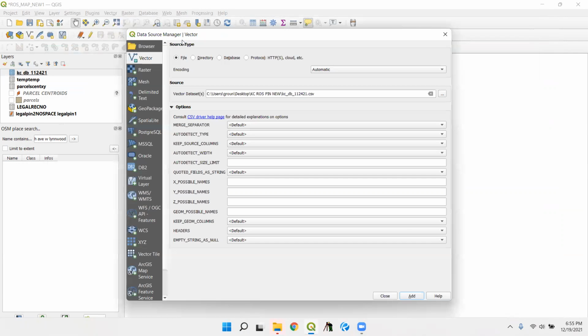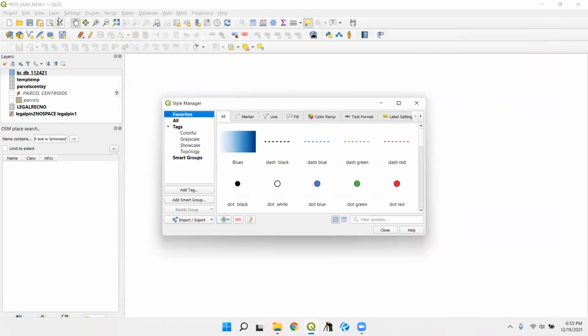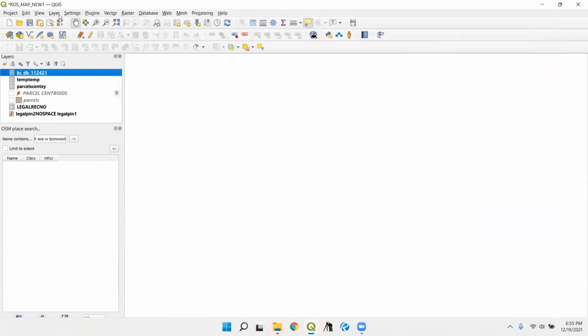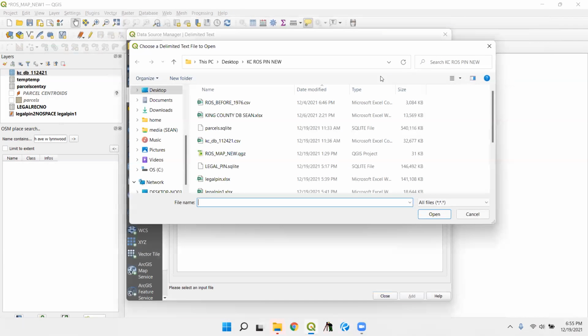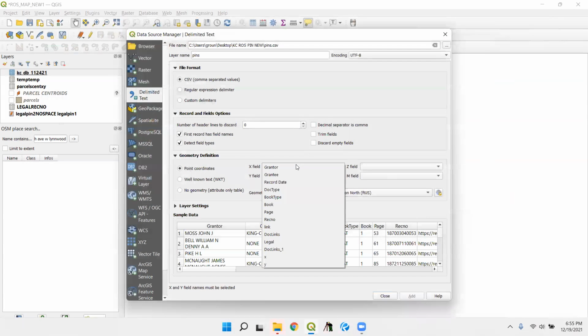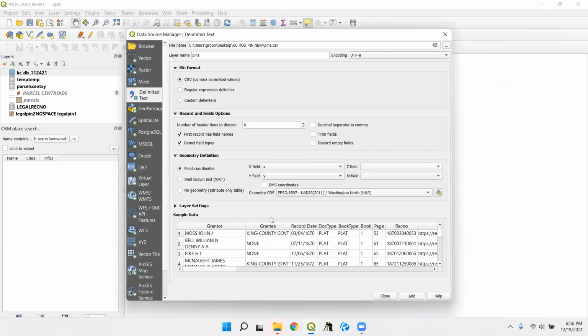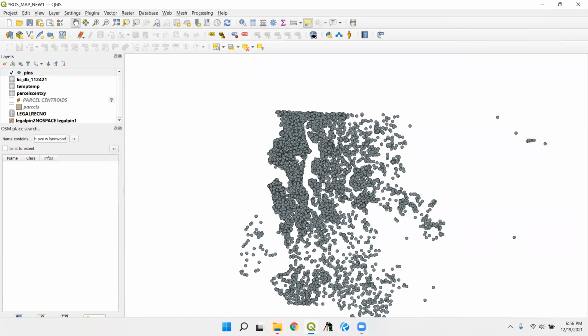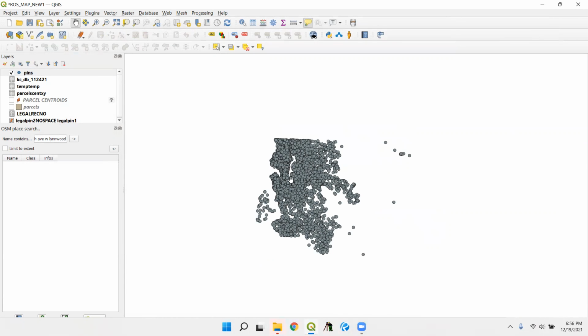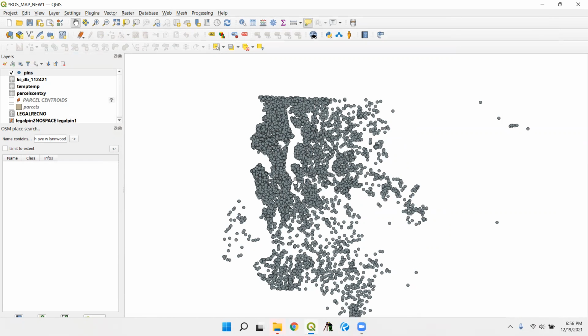So, not a vector layer. Sorry. We're going to add a, I don't know what that one is. We're going to add a deleted text layer. Pins. And now our X field is going to be X and our Y field is going to be Y. There we go. So we made some pins.